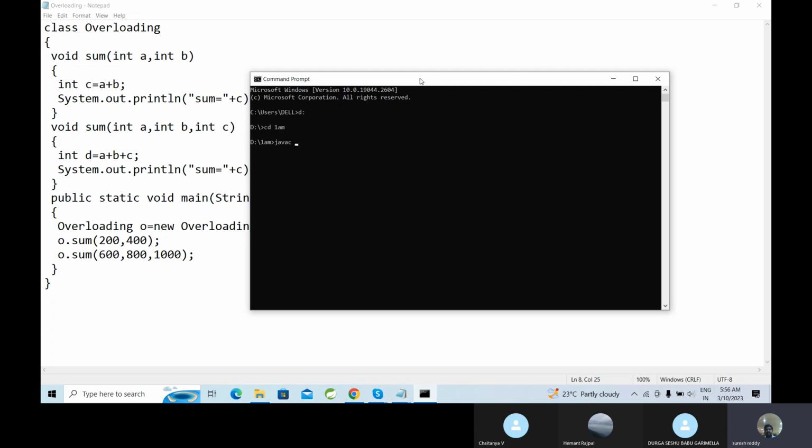Now you can compile: javac overloading.java. Yes, compilation is done. Next, execution: java overloading. Okay, enter. So the output is sum is equals to 600, sum is equals to 600, sum is equals to 1000 is the output for this program.